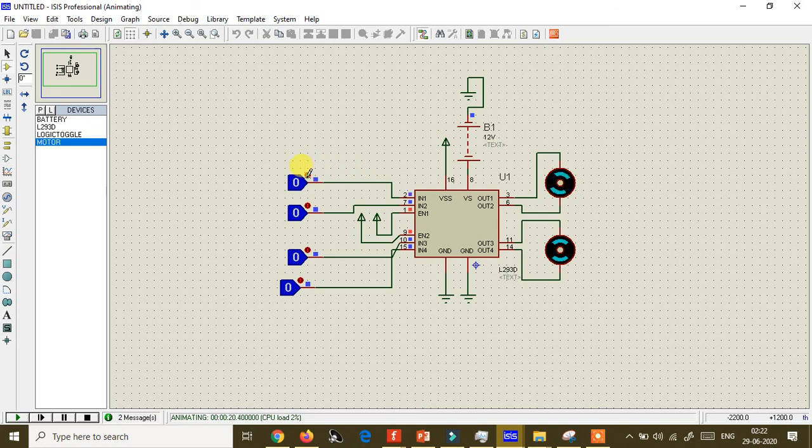And when I give supply to pin number 7, it should rotate in anti-clockwise. And when I have given supply to both 2 and 7, it should stop because current is flowing in both directions. Similarly, if I give supply to 10, it should rotate in clockwise as the output flows through 11. And when I give supply to 15, it should rotate in anti-clockwise as the output is coming out through pin number 14. So this is how we can operate two motors using a single IC.